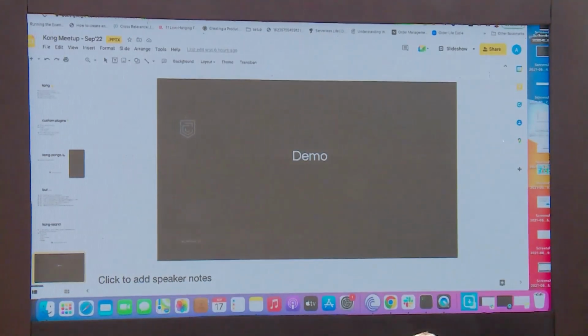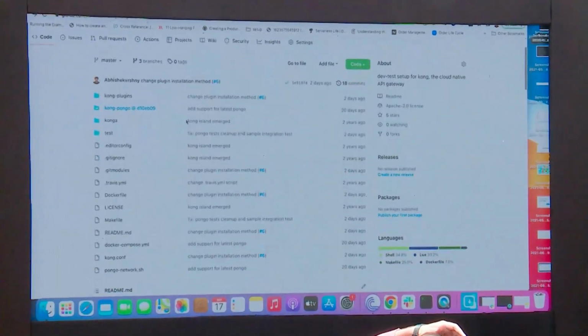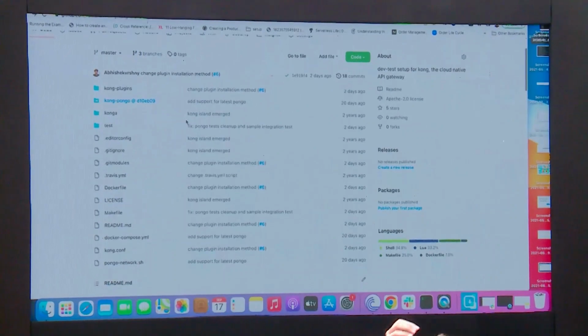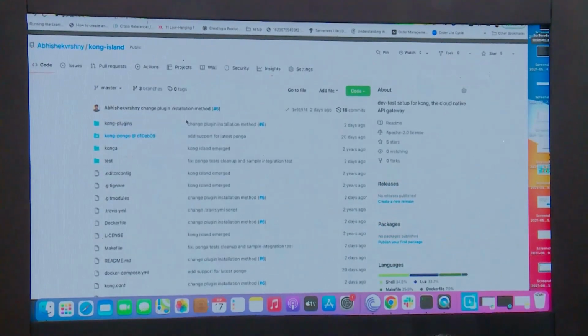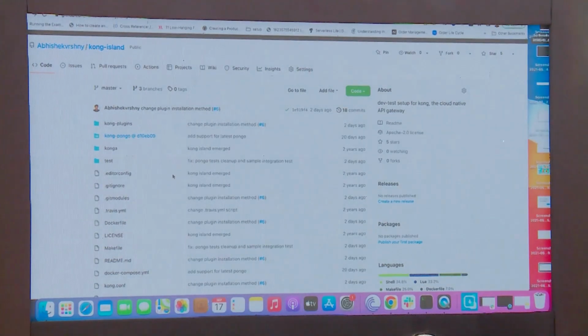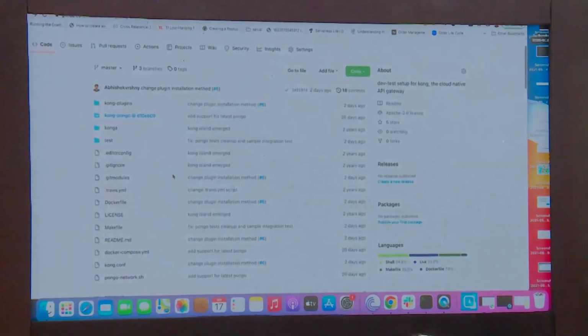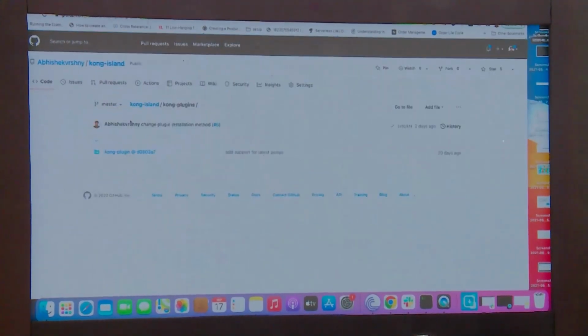So let me just show you what the demo is going to be about. This is the Kong Island repo that I was talking about, and it has certain directories, as you can see. Let me quickly walk through what the demo is going to be. There is a directory called Kong plugins. This is the directory where you keep all your Kong plugins. These could be public Kong plugins, or plugins which you develop locally.